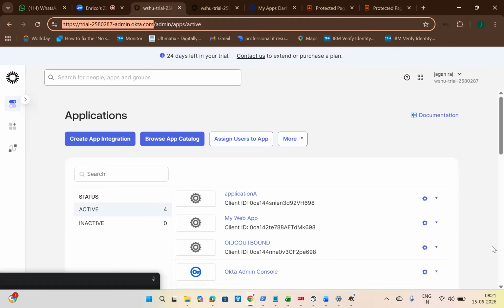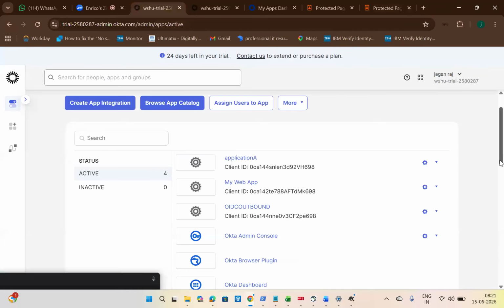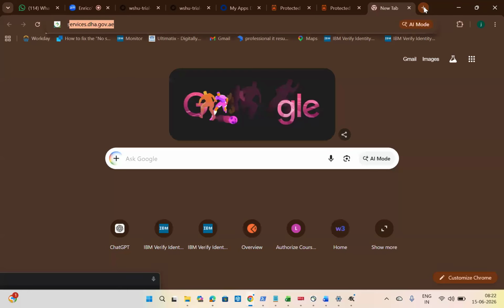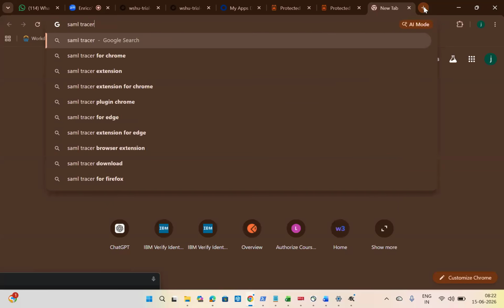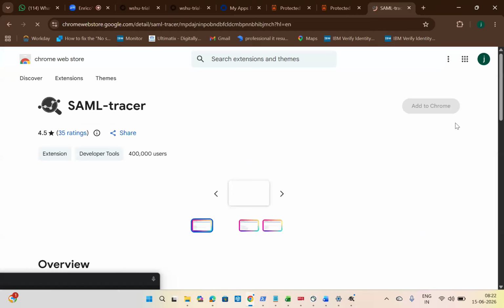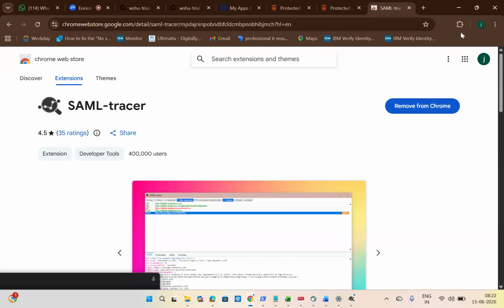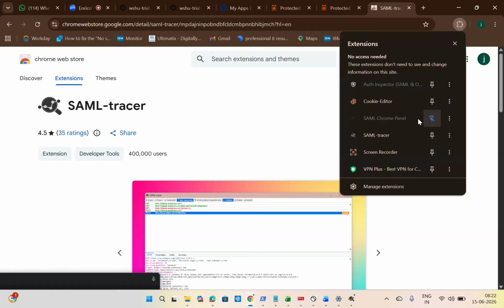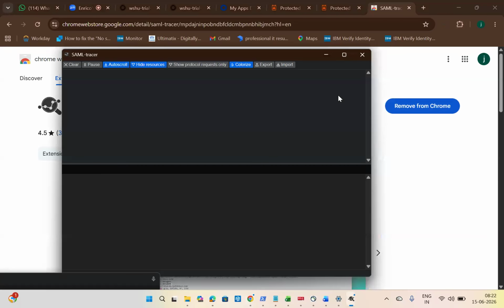Will that tracer be available in my workplace as well? The tracer that you saw, SAML Tracer. Yes, it is a Chrome extension, which everyone can add to their Chrome. In the extension icons, you can click on SAML Tracer, and it will open a pop-up.